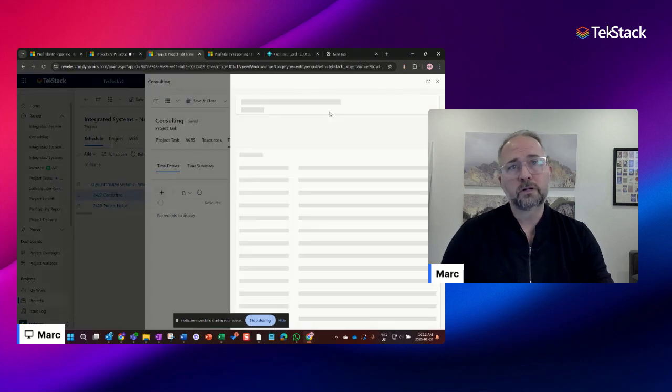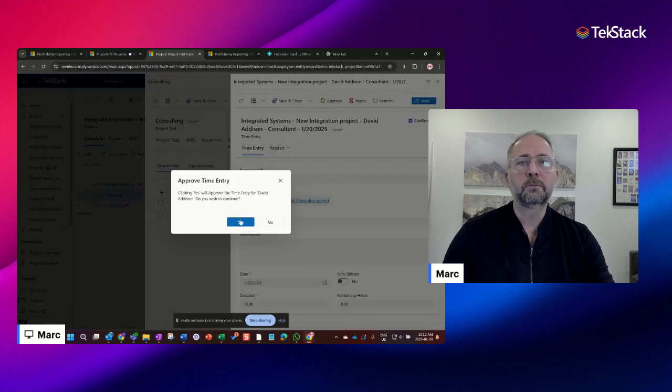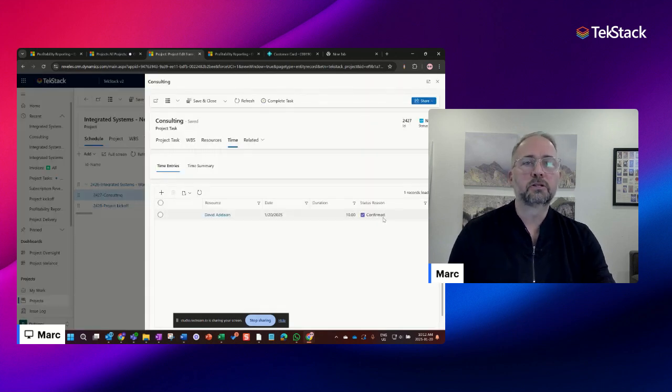There's a bunch of different ways to enter time. We have timesheets, we have timesheets that are pre-populated. I can do it from my phone, do it from a million different places in the system. I just happen to do it from this project task right here. Because David is the approver for this project, I didn't want to flip between users. I'm just going to quickly approve the time, and you can see that time entry moves from confirmed to approved.